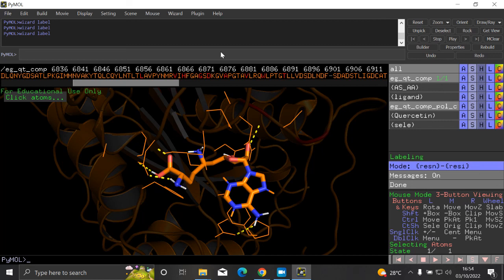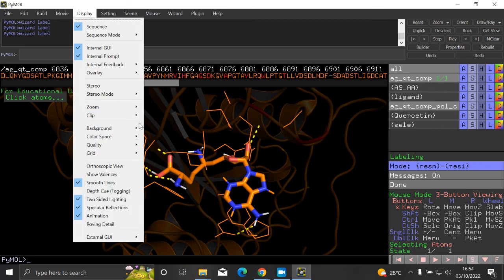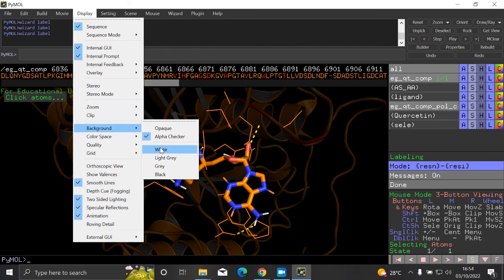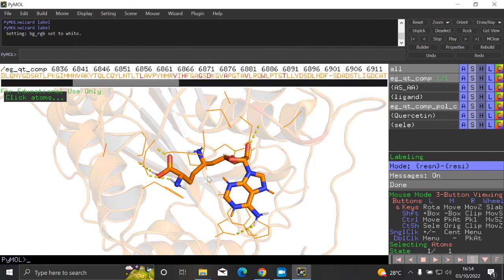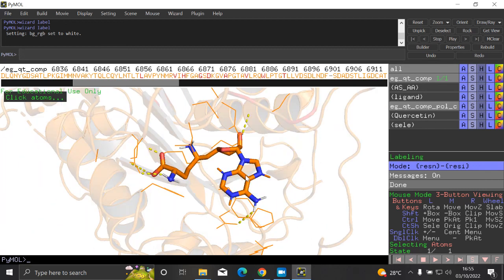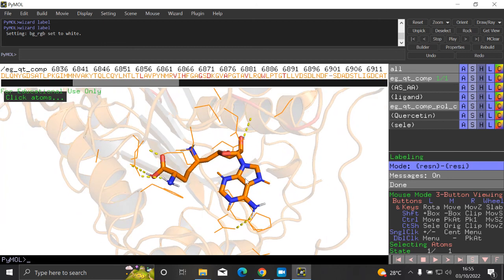So after giving the residues their names, we are just going to make the background white. To make the background white, we come to display, we come to background, and we click on white. So it's going to make things white. Then we will be able to see the names of the amino acid residues. We just ensure that this format clearly shows what really happened at the active site.